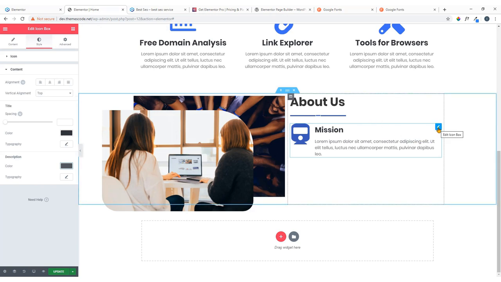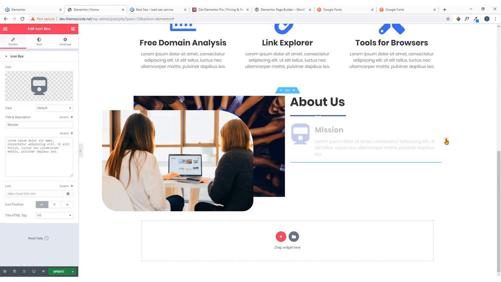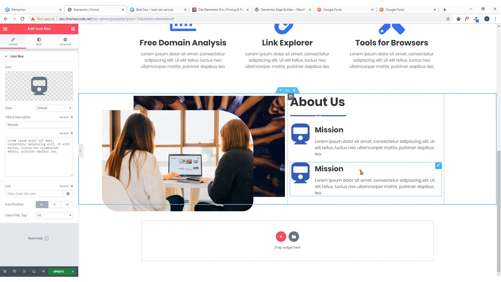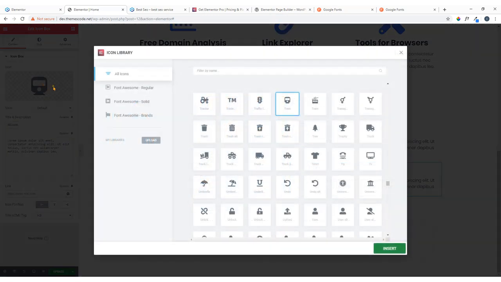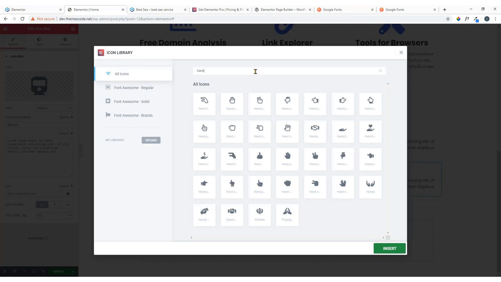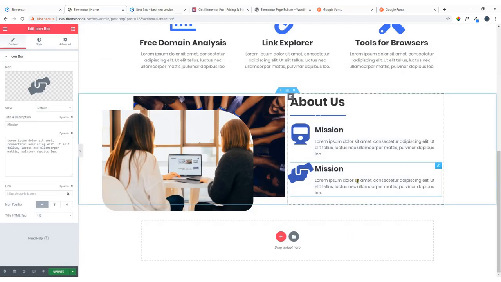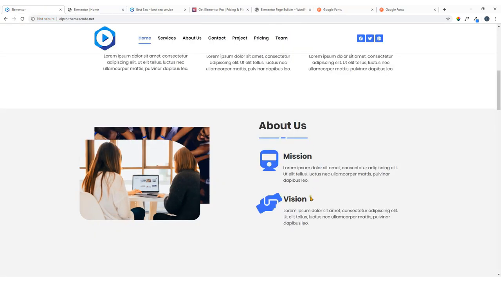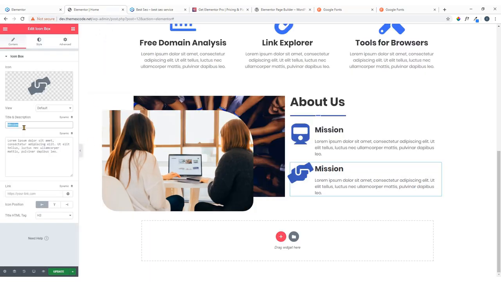What I'm going to do, just click here to make it duplicate. Pretty simple. Just click here, change the icon, handshake. Now I'm going to write here vision. Just copy it, paste here.